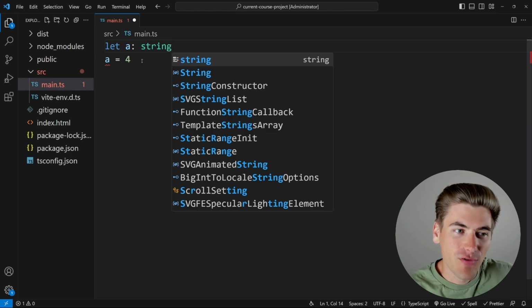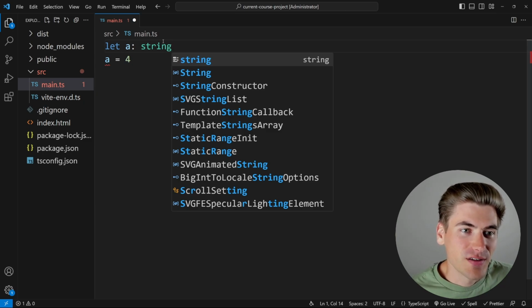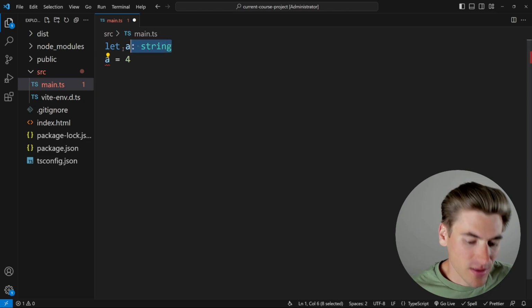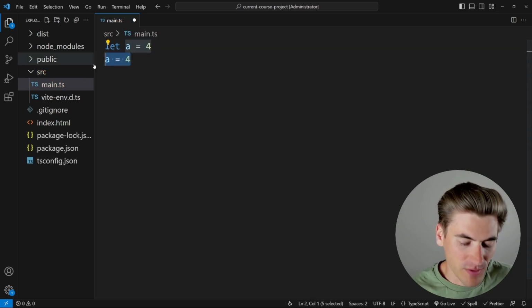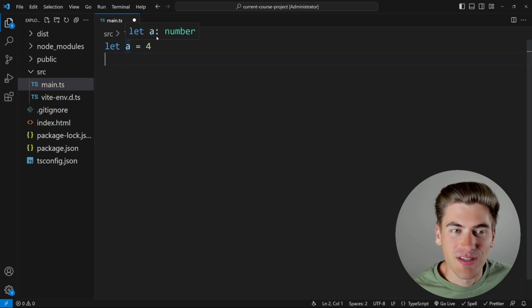Now, one thing that you may have noticed if you're following along with this is that if I just come in here, we're just going to say that this is going to be equal to the value of 4. We'll get rid of this down here. So it's going to be a number. You can see when I hover, it's a number.